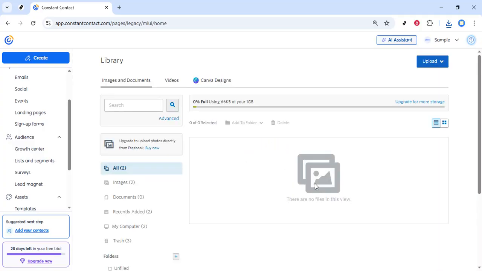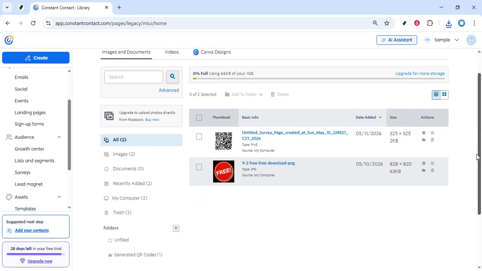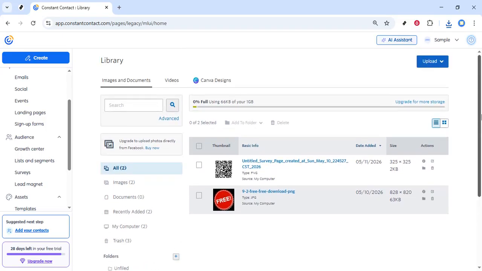This simple guide should empower you to integrate QR codes into your marketing strategy with ease. Remember, QR codes are not just a modern convenience, they're a dynamic tool for engaging your audience in innovative ways.